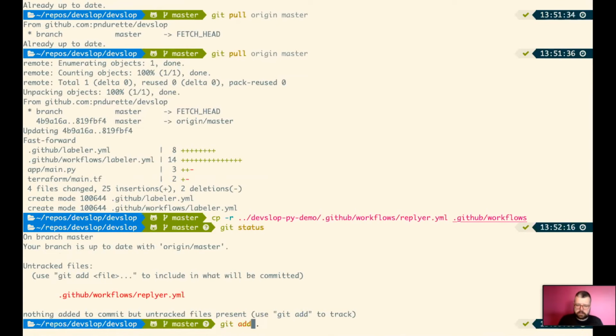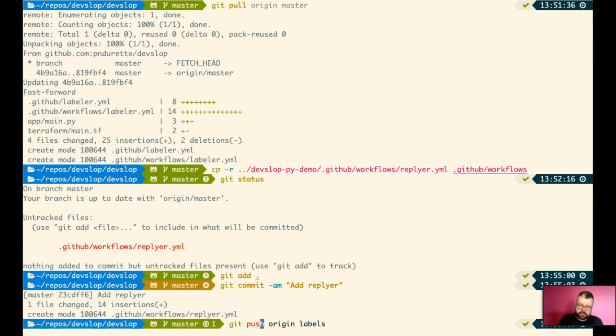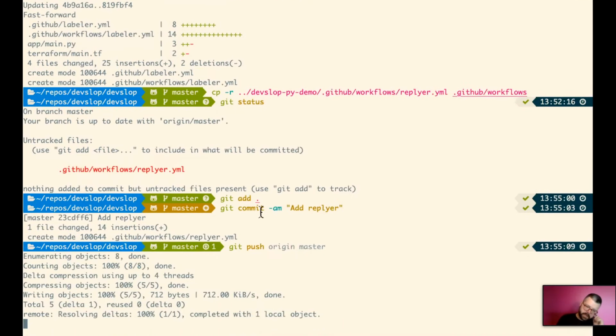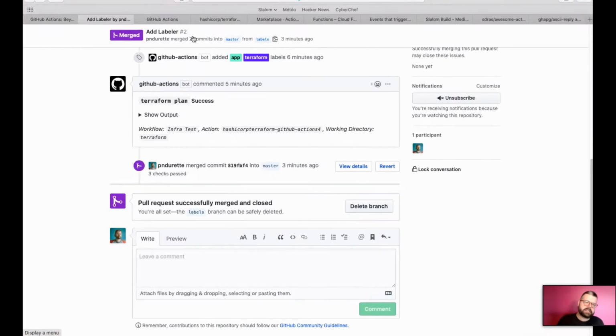And then add replier, and then just push that to master. Again, we just push to master, so it's actually going to do a Terraform apply right now. Like I said, if you do these things, you should constrain your things better. But it's going to do an apply, and nothing has changed, so Terraform apply will just say, hey, nothing to do. So now that's there. Let's try it.